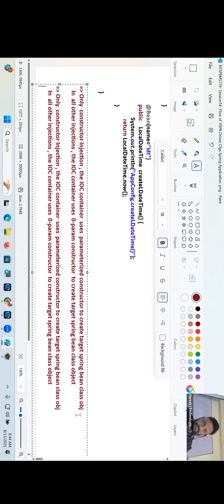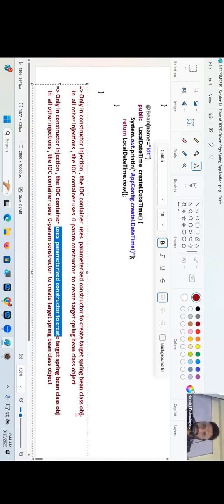Yes, my dear. Only in constructor injection, the IOC container first creates the dependent Spring Bean class object, and then creates the target Spring Bean class object.